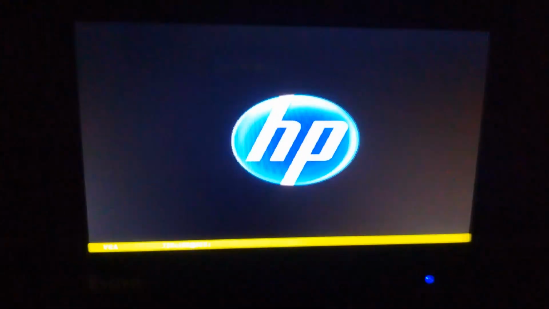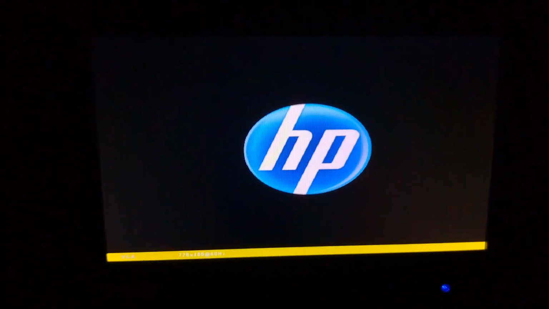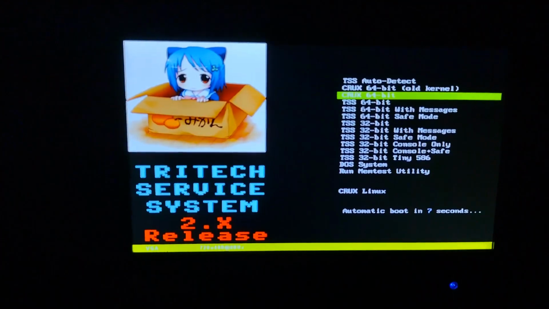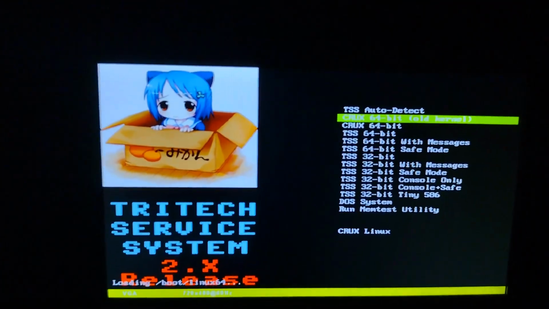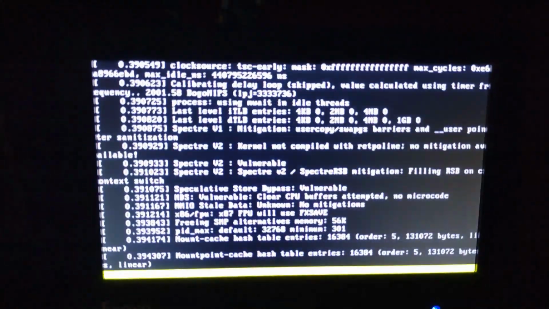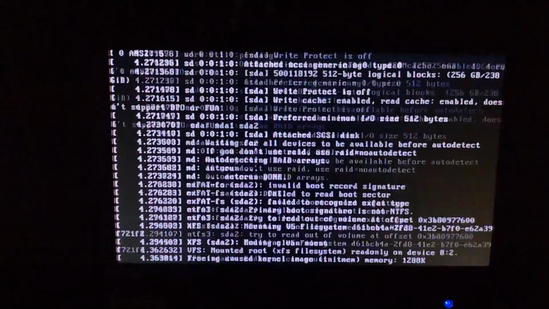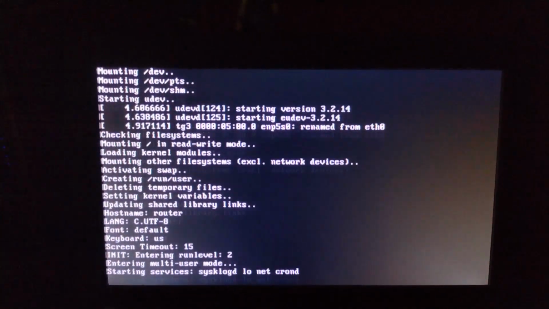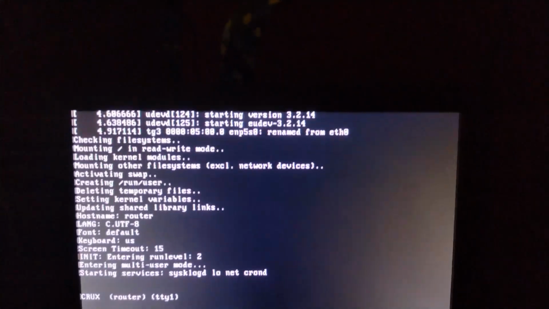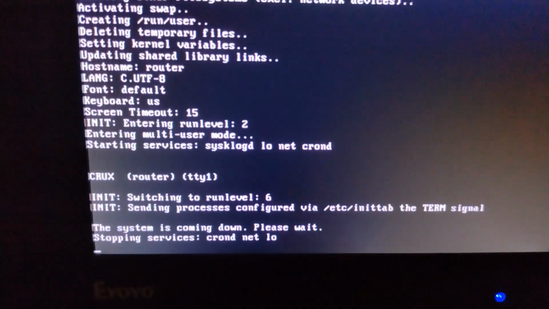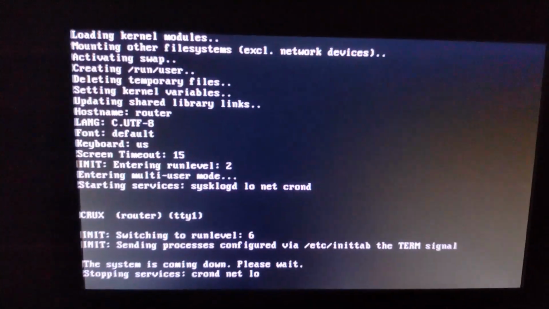Let me just get this light turned off and have it hook up to the screen just a bit here. And the splash screen's from this Tri-Tech service system. But, yeah, Crux old kernel, and this is the big fat kernel that I built for the Tri-Tech service system booting up, and let's just reboot it real quick. All right. And then let me show you how much faster the custom kernel came up.